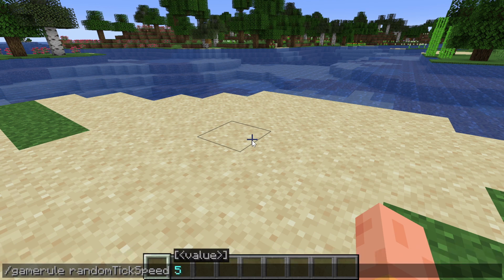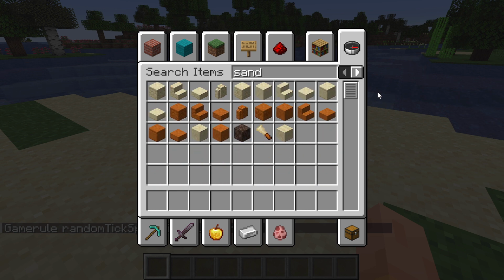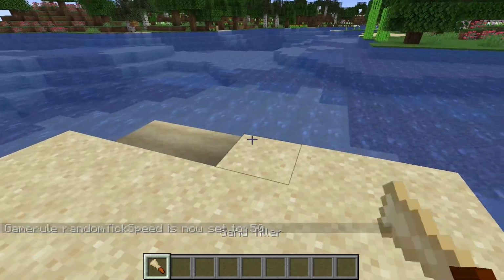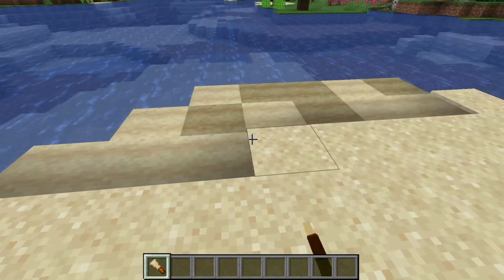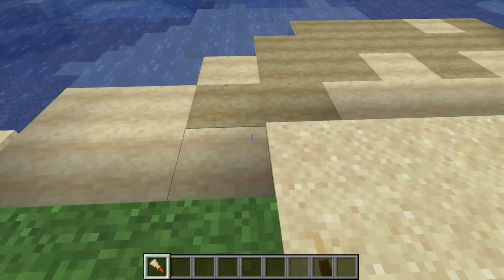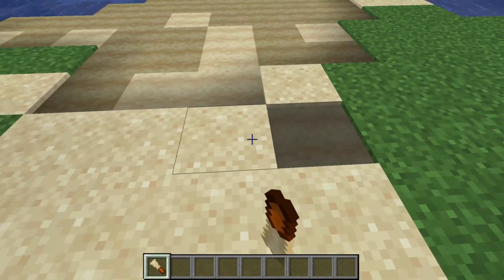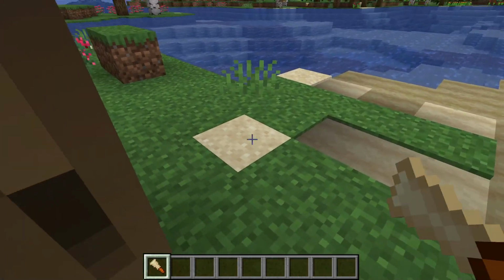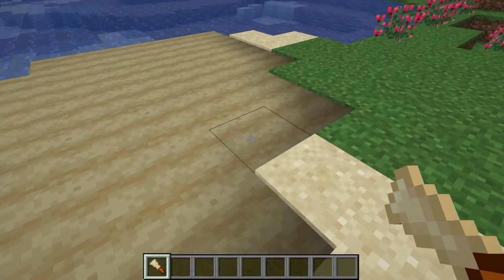Let's set this to 50. And then let us go in and let's get ourselves a sand tiller. And then we can just start tilling the sand right away. And here, I actually like the drier version better. I think it looks very nice. But here you can tell that it is tilling all of the sand. And then once it gets out of reach of the water, it starts turning to regular sand.